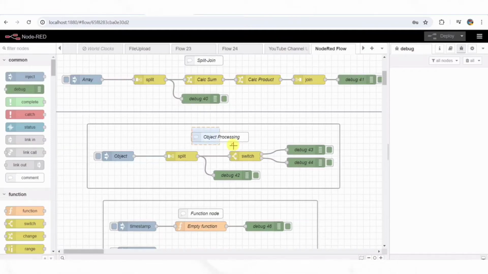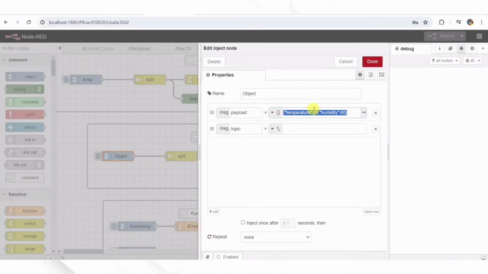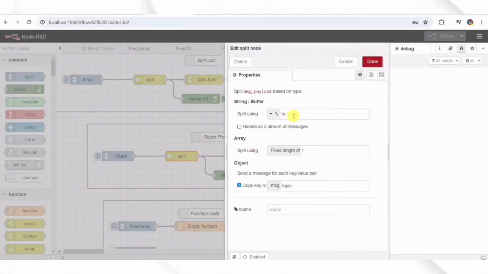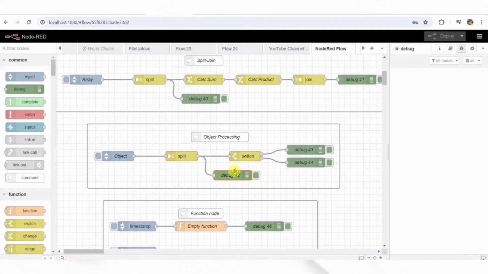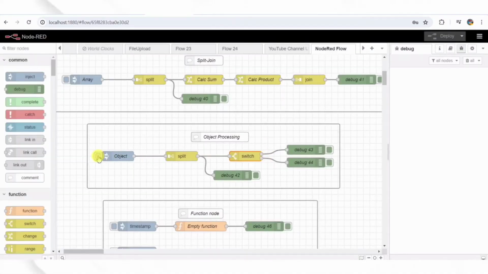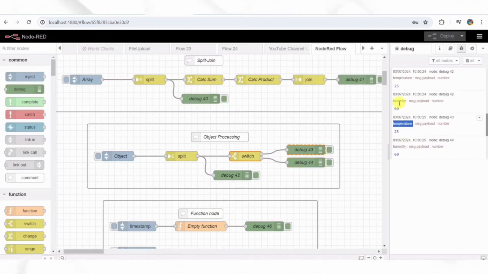Section 4, object processing. The inject node sends a JSON object with temperature and humidity values. The split node splits the object into individual messages for each property. The debug node displays the individual properties, the temperature and humidity. The switch node routes messages based on the value of the topic property. Finally, the debug nodes display messages based on the topic, temperature and humidity, showcasing message routing based on property values.